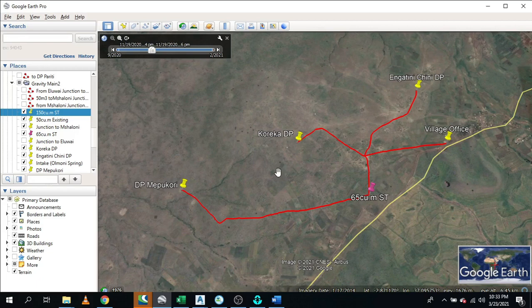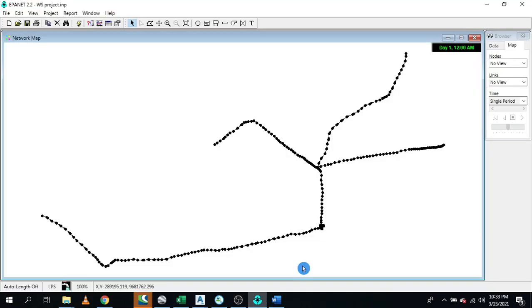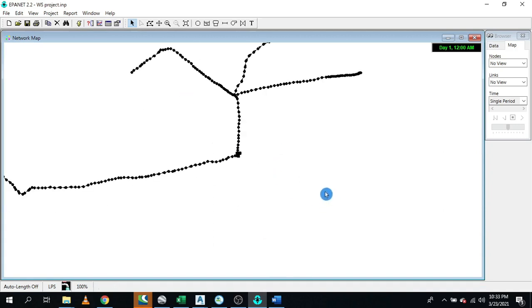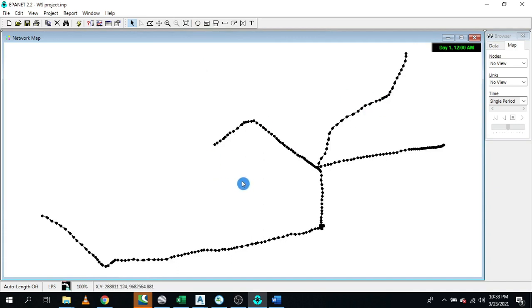So if you don't know how to digitize or how to extract coordinates from Google Earth Pro, I have a full video explaining how to do such a process, and I'll make sure that I include that video in the description below. So we are going to take it from here, all the way to EPANET 2.2, as you can see here. Again, this one here is our storage tank, and this is our full network in EPANET 2.2. That being said, I'll see you in the next part of the video.